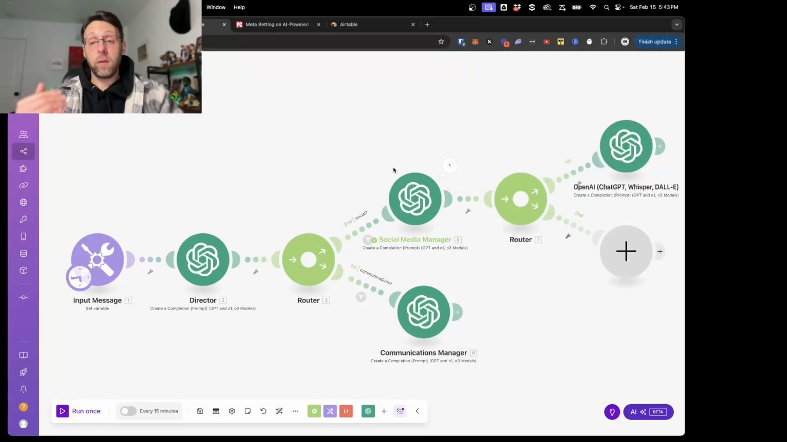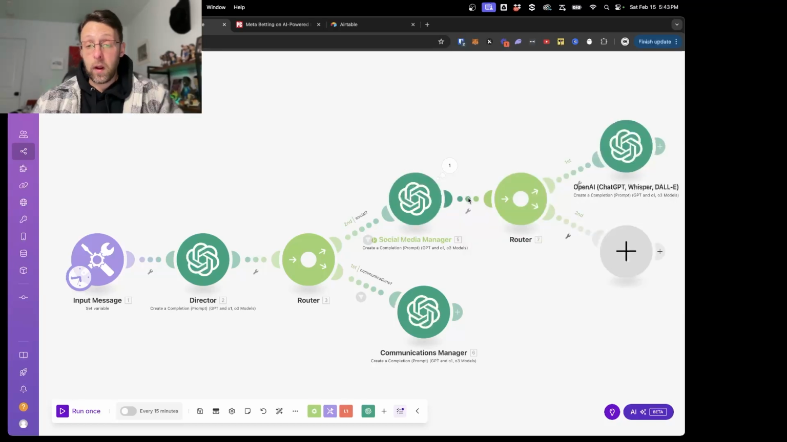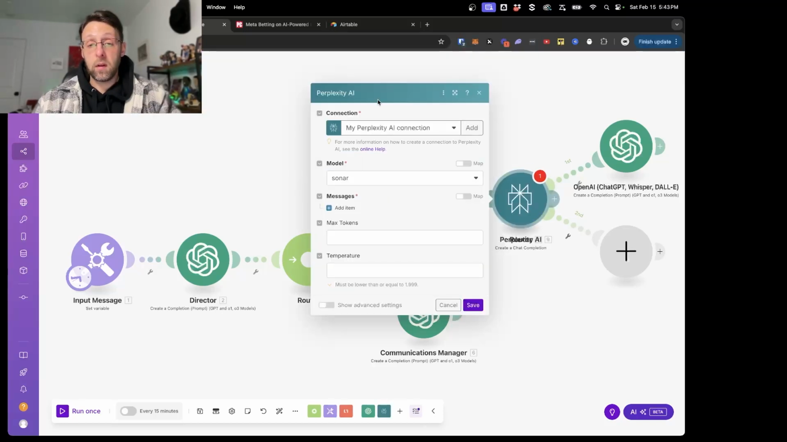So what we can do now is link this up to Perplexity to do some additional research for us on our topic. Let's come in here and I'm going to unlink this really quick because we don't need this yet. And I'm going to add another module and search for Perplexity and create a chat completion. Again, if you don't have a Perplexity connection set up, go ahead and do this. Again, you'll need some credits on your account.